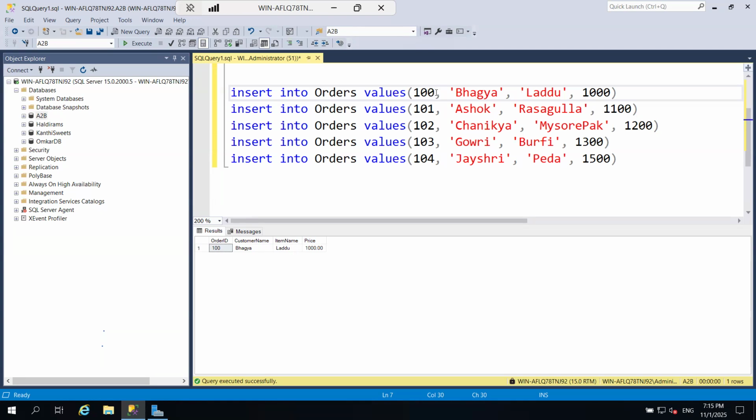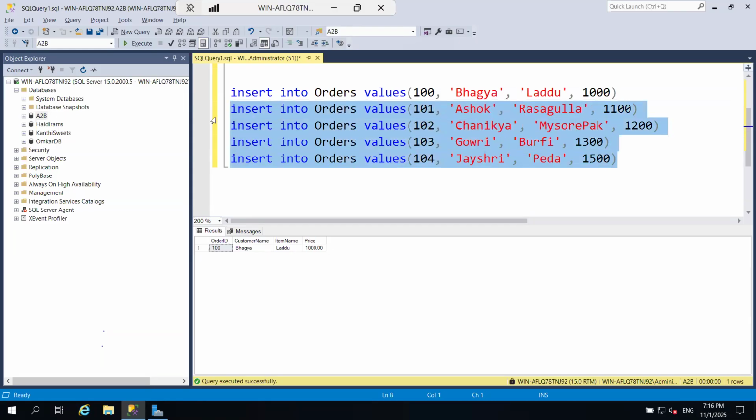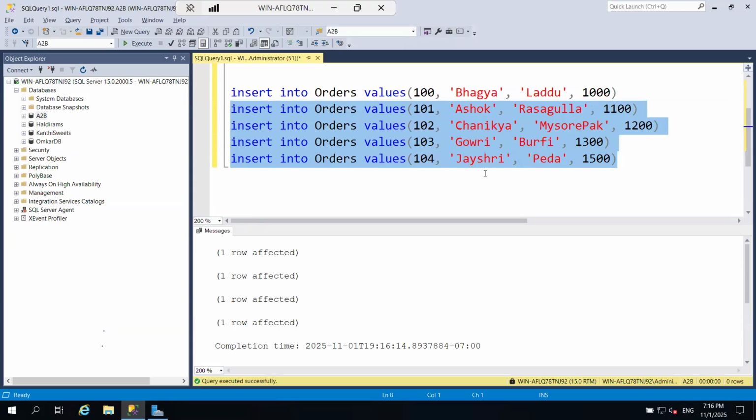Now we didn't create any constraints, so we can happily execute Bhagya's record again. But next time, generally in real time, what they will do is add one constraint called primary key. So it will block the same order ID. It doesn't allow you to repeat the values again. Duplicates it doesn't allow. So again the order ID will be different next time, and automatically Bhagya can place the order with a different order ID. Okay, I'm just executing all. So now 4 rows are affected.